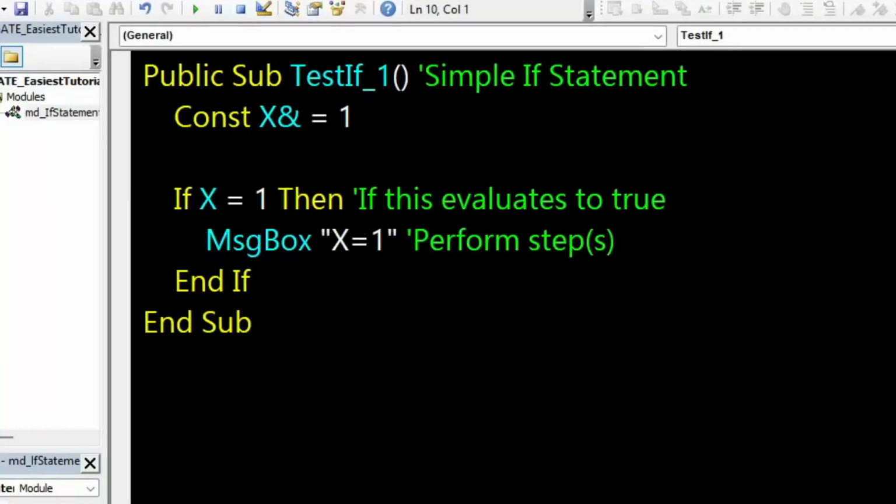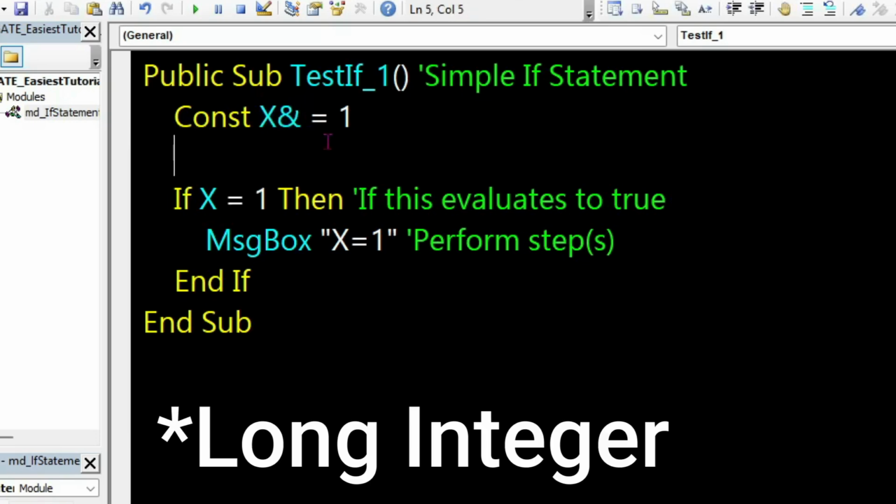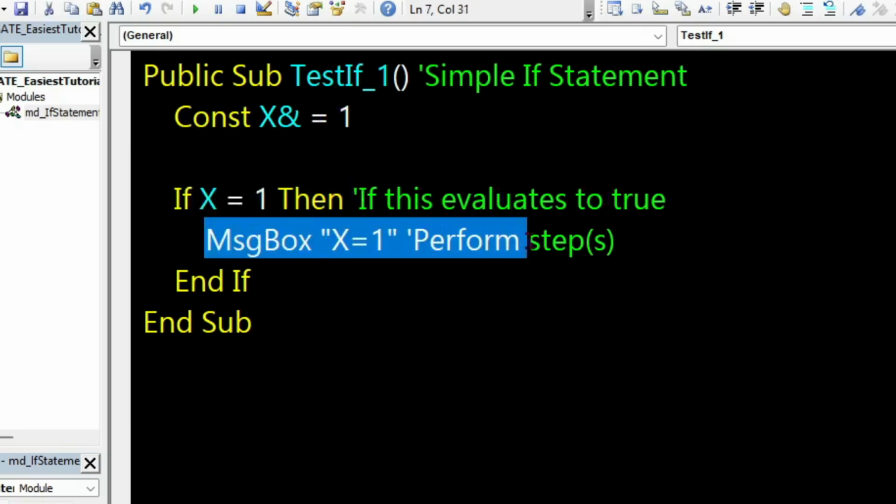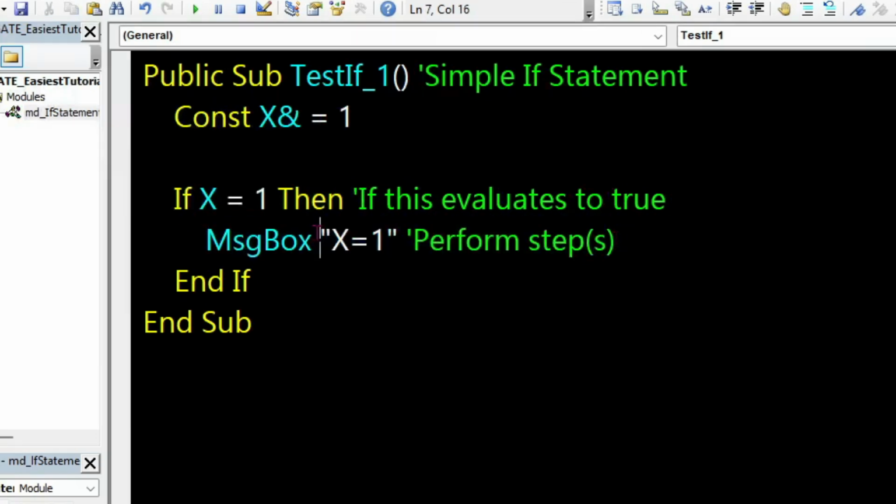So let's get started and take a look at our first example, which is probably the most simple if statement we can make. First we give ourselves a constant x. The ampersand sign after it means it's an integer, and with VBA you can assign the value of a constant on the same line. So we do constant x equals 1. And then here's our if statement. If x equals 1, then, so if this evaluates to true, perform one or more steps underneath. Message box x equals 1, and then an end if.